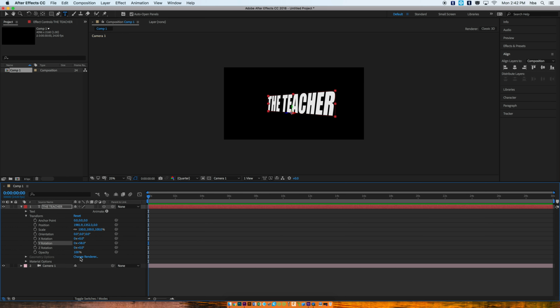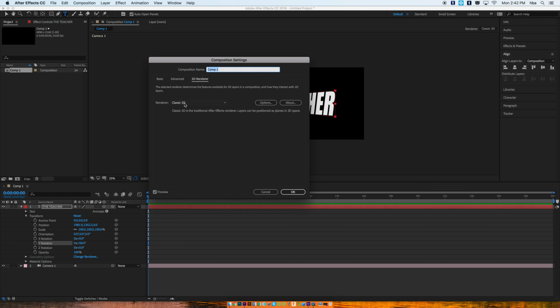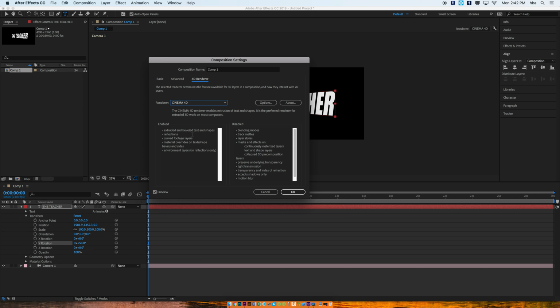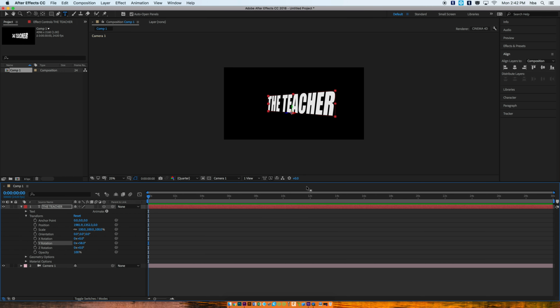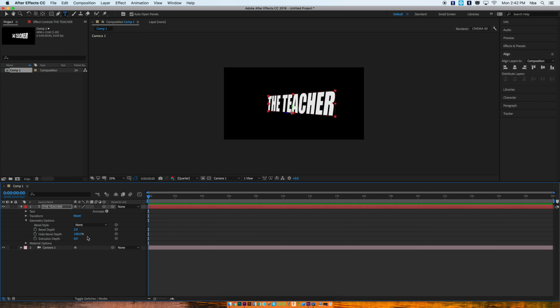The next thing I need to do is change the renderer from this classic 3D that I'm currently in, and I'm going to change that to Cinema 4D. So under here, I choose Cinema 4D. And I'm going to leave these settings, everything in here the way it is. Just tells me what is enabled and what is disabled. And I click OK. Now nothing has happened yet for this because I haven't changed the geometry. I'm going to collapse this transform and open up the geometry. But now it's not grayed out anymore.